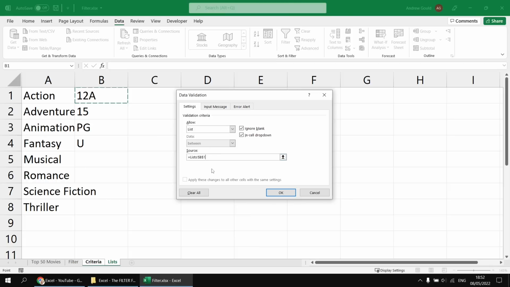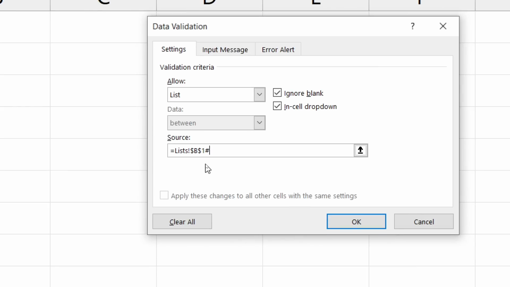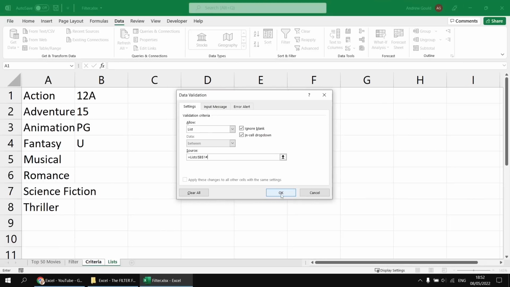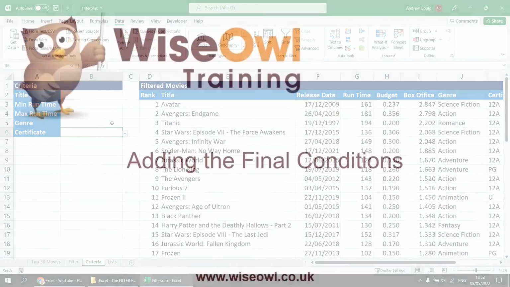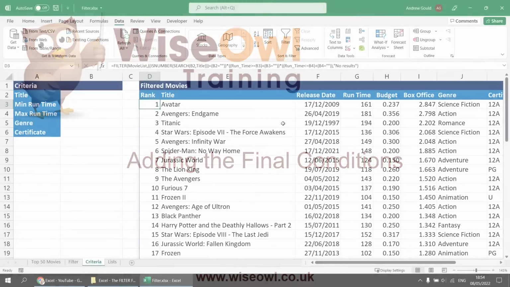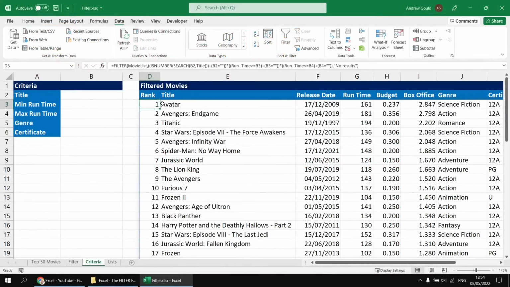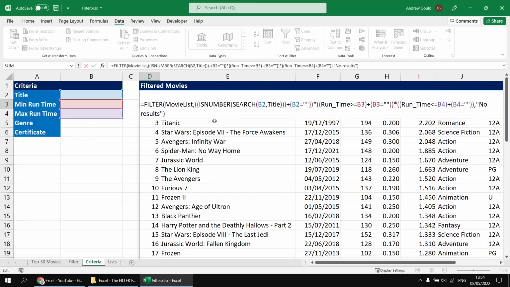And again, I'm going to type in a hash symbol at the end to make sure that includes the entire spilled array. Click OK, and now I can select a certificate as well. Finally, we can change the formula in cell D3 to take into account the two new parameter values we provided for genre and certificate. At this point, it's getting a little tricky to edit the formula in the same cell because it's such a long formula.